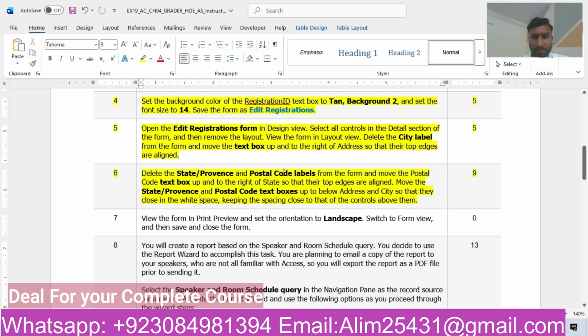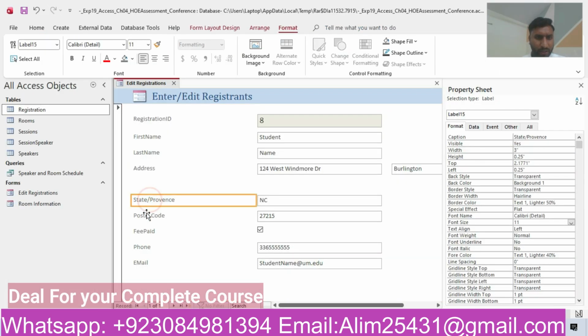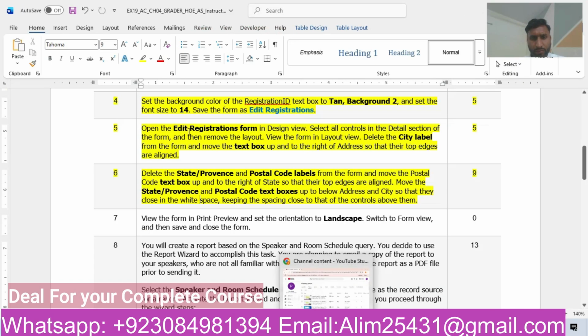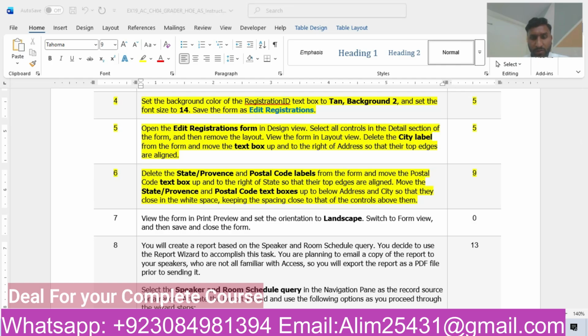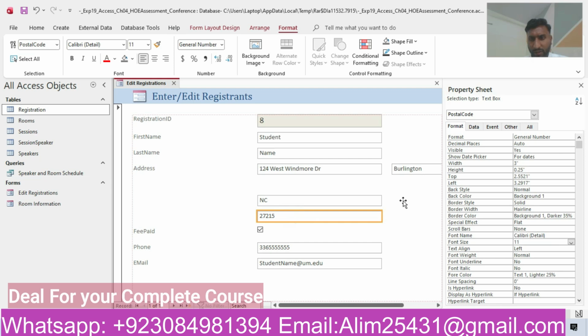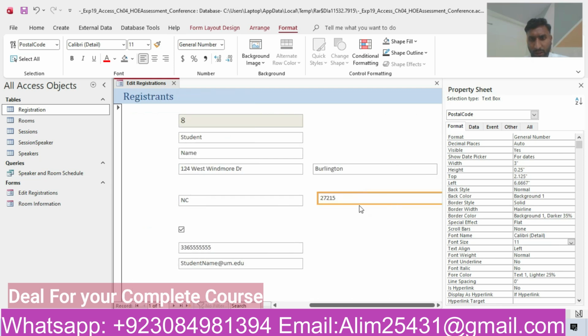Delete the state, province and postal code labels from the form and move the postal code text box up and right of the state so that the top edges are aligned. So we will delete the state and province and postal code labels. These two are deleted. What we need to do now is move the postal code text box up to the right of the state. So we will now move that one here and make sure that the top edges are aligned.